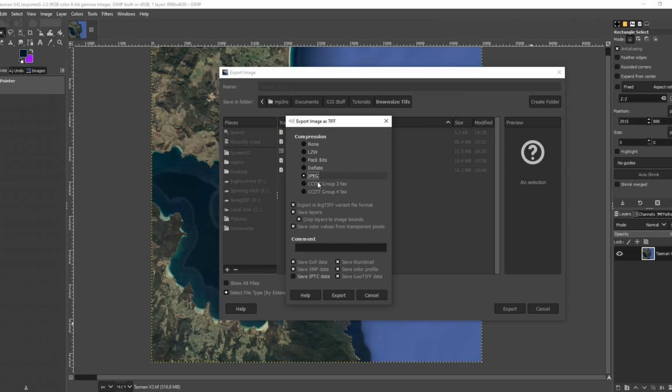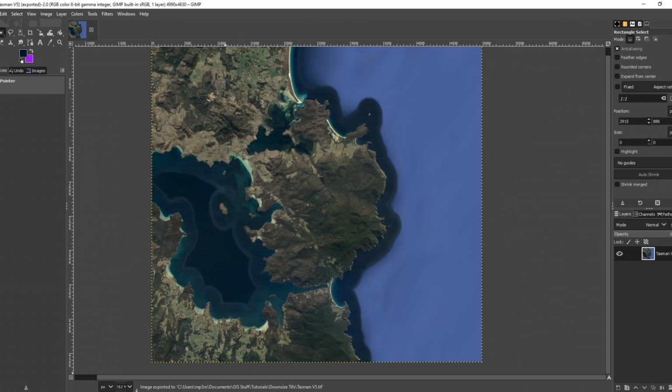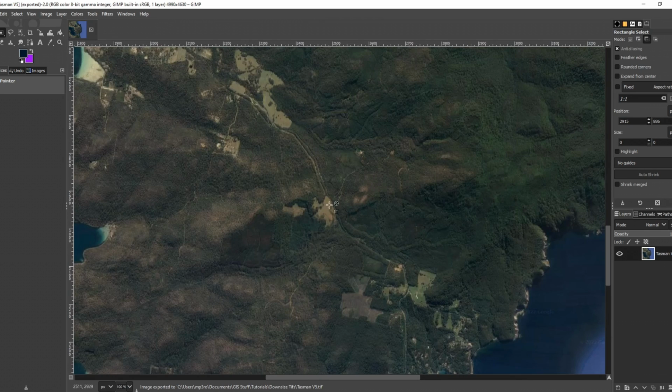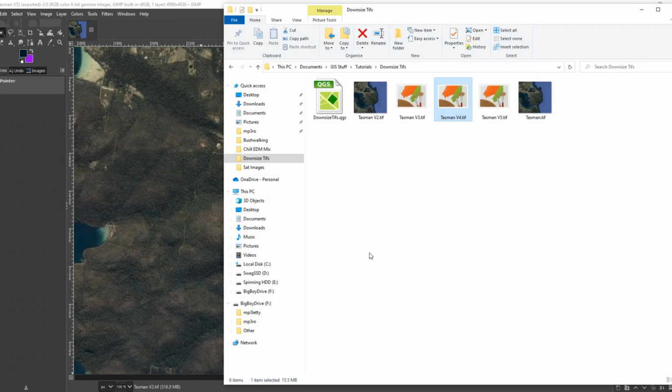Instead of choosing deflate, we're going to choose JPEG. We're going to get some lossy compression, which is really going to help out the file size in these sort of treed areas. But keep in mind that, like I said, for a topographic map that's not going to be as appropriate as a lossless compression algorithm. So we've just gone from 15.5 megabytes down to 5 megabytes, so huge difference.